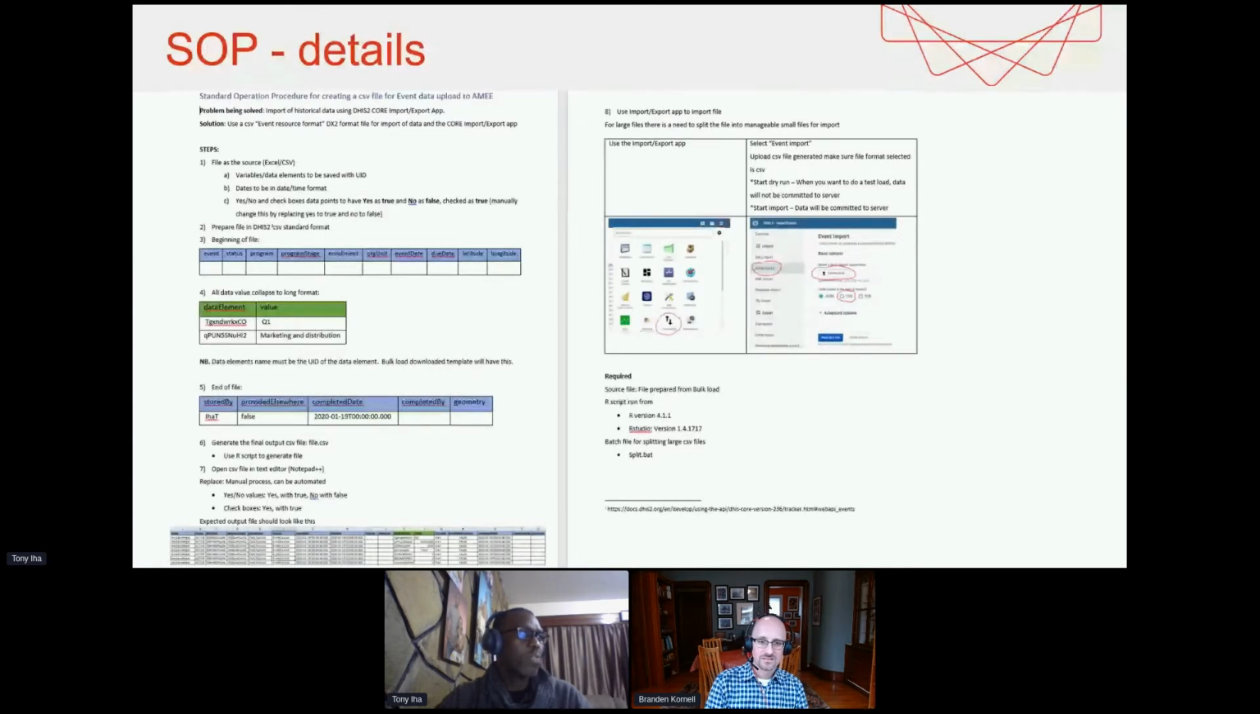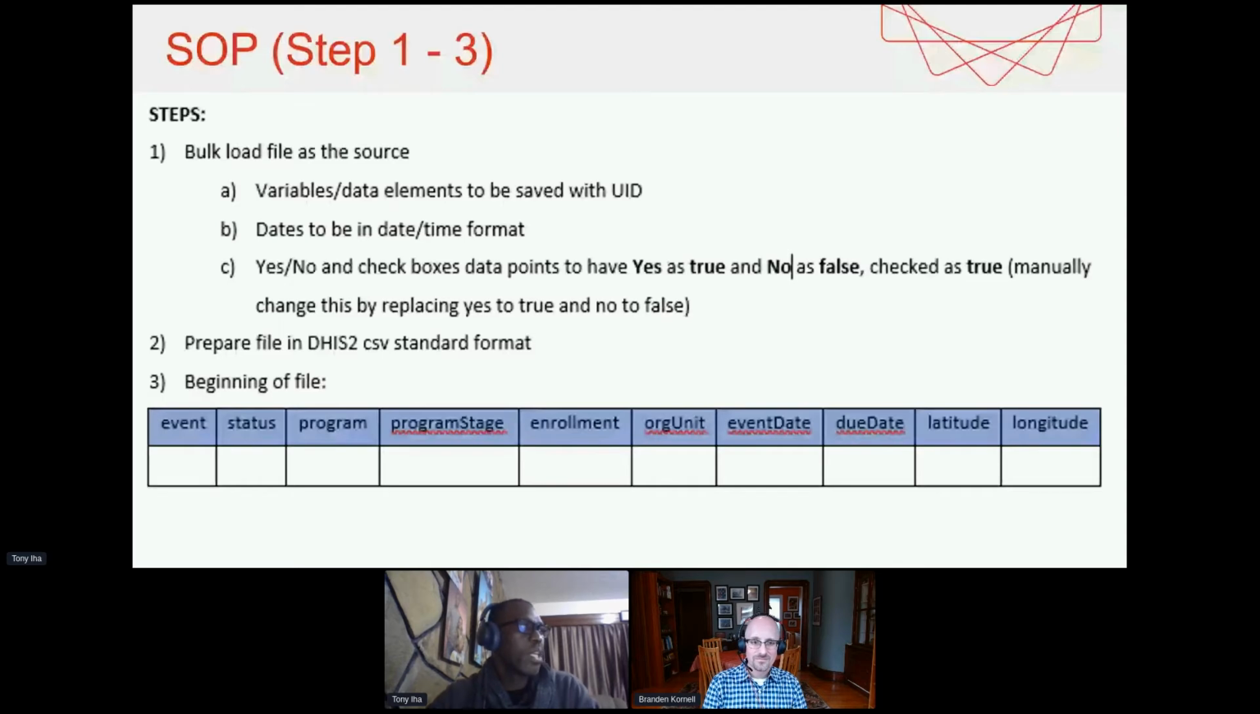Here I won't go much into it, but it's just the SOP that I created with the 8 steps. I'll go into the details, talking about the different sections of the standard file that is required for the data import. So this is part of the SOP.